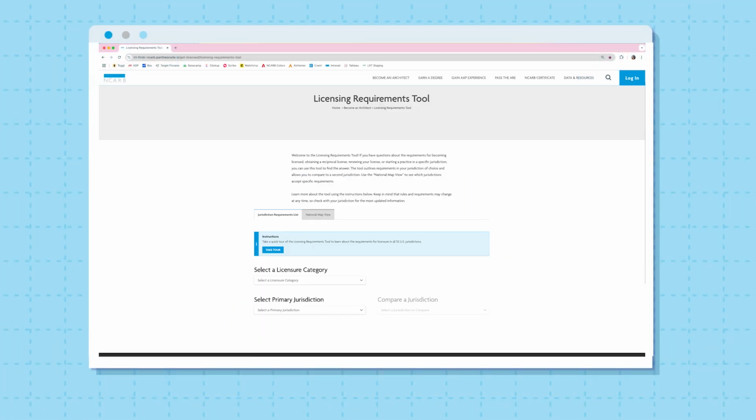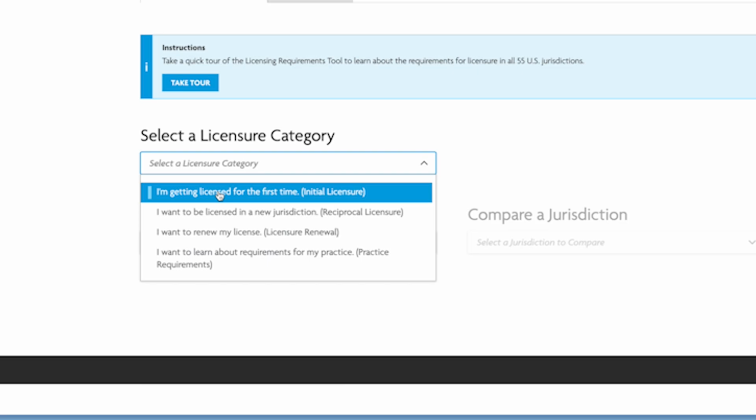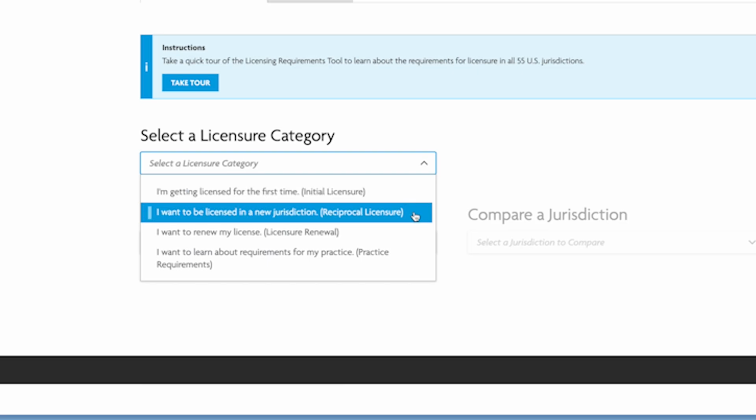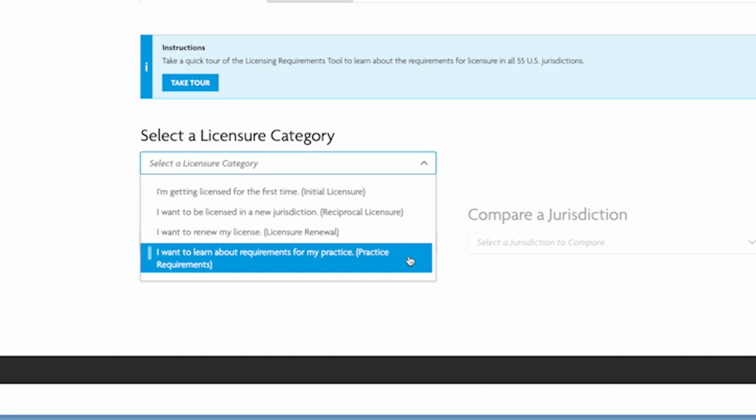To view the requirements list in the Jurisdiction Requirements List or National Map View, you must first select a category. The four categories are: I'm getting licensed for the first time or initial licensure, I want to be licensed in a new jurisdiction or reciprocal licensure, I want to renew my license or licensure renewal, and I want to learn about requirements for my practice or practice requirements.